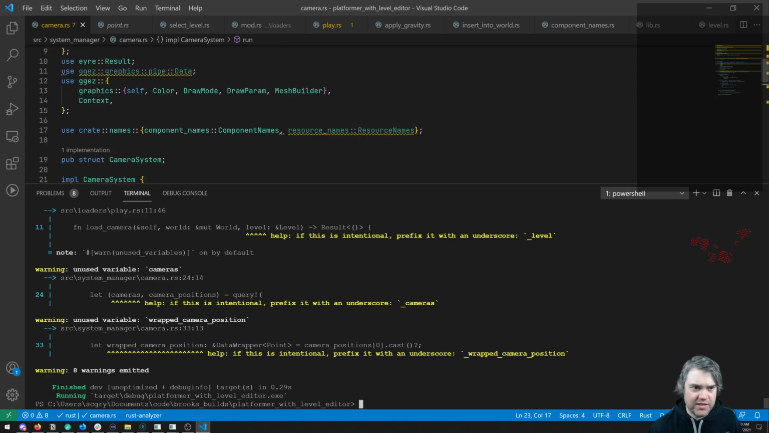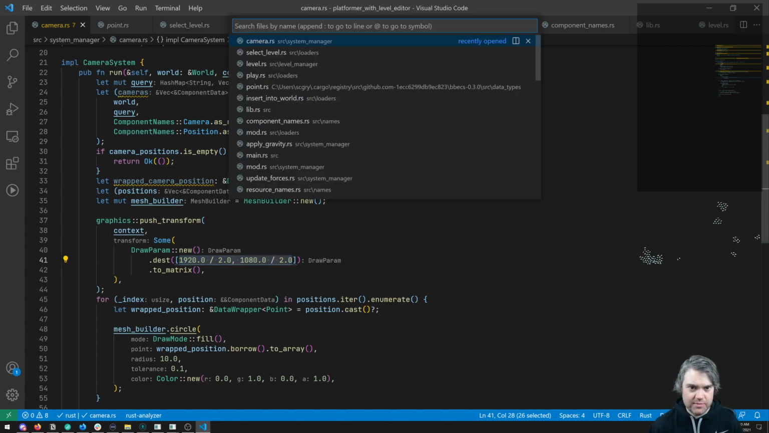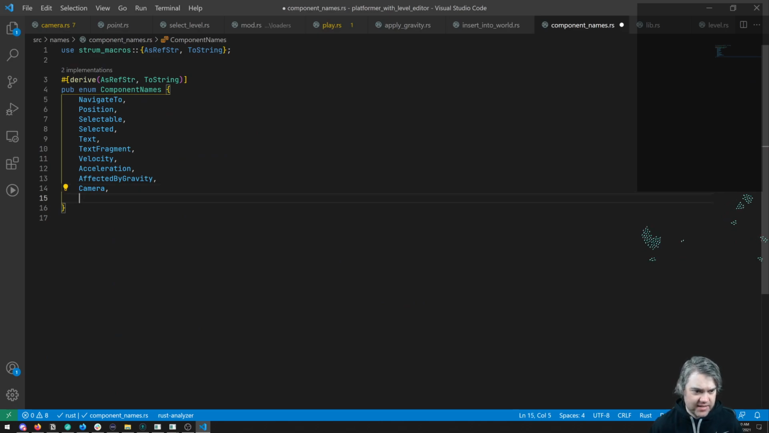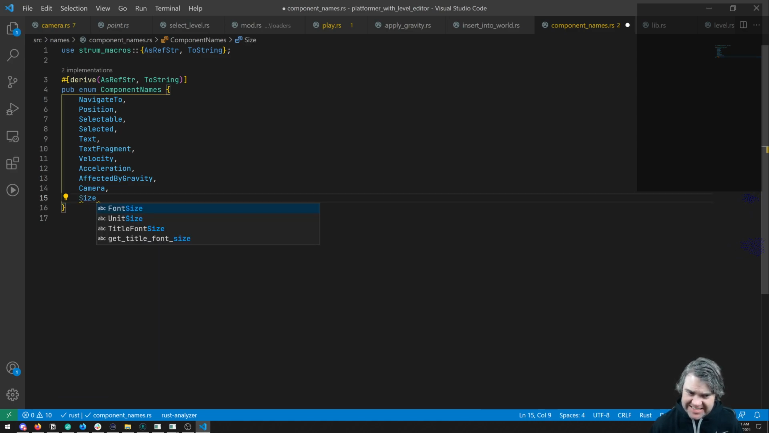Now, I don't want to hard code this information about the camera in here. This is not that great. So we need to have the width and the height of the camera stored away too. So we need the component names, width and height. So if those are components that we have. Now, instead of like width and height, maybe we can just have like a size.